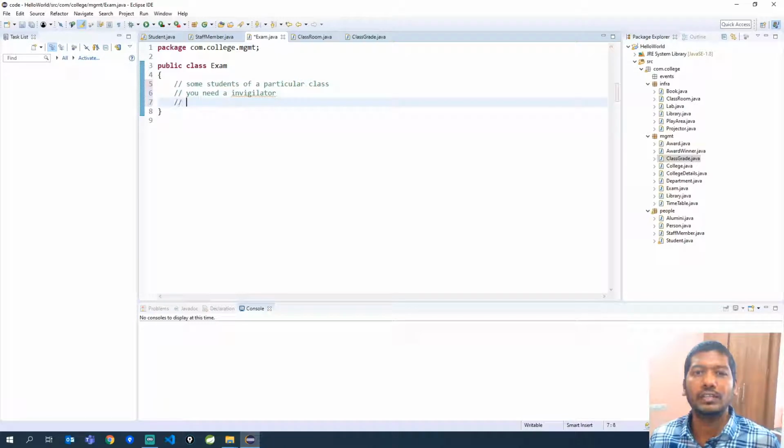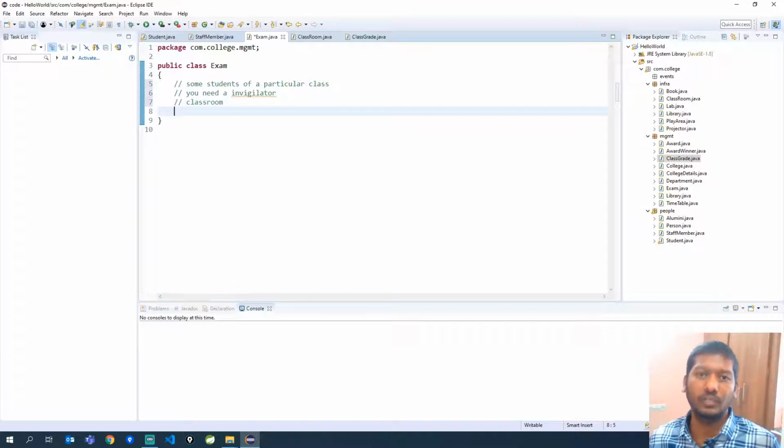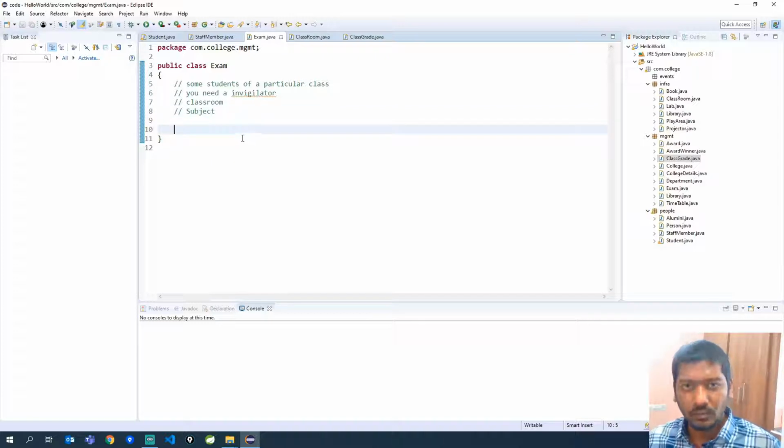You also need in which classroom the exam is conducted, and you will also need on which subject you are conducting the exam. Okay, so in order to do this, we need to first add some more data members in classroom.